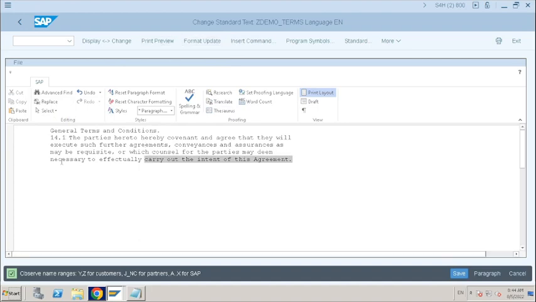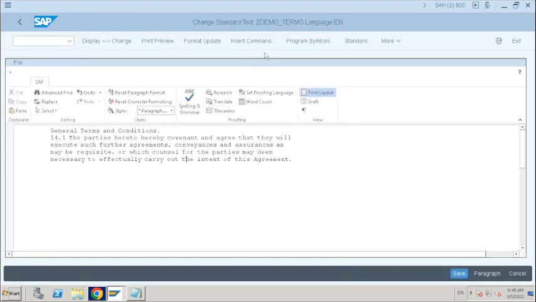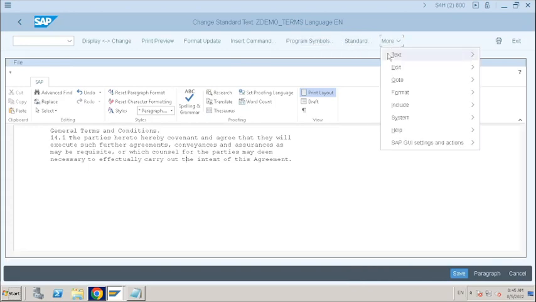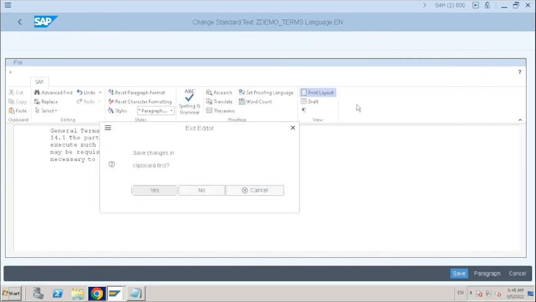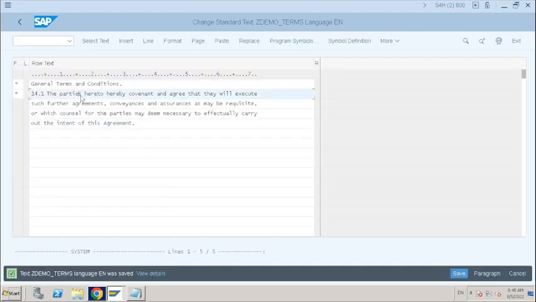In some systems, if you don't have Microsoft Office, it won't display this MS Word extension. Then you need to use the line editor. You have a line editor here. You have to use line editor. This one. Okay. You can also use this line editor.